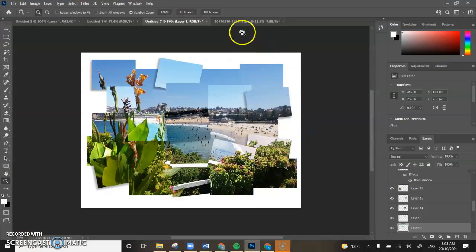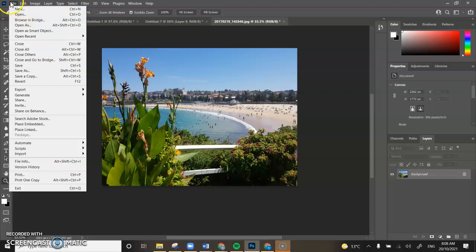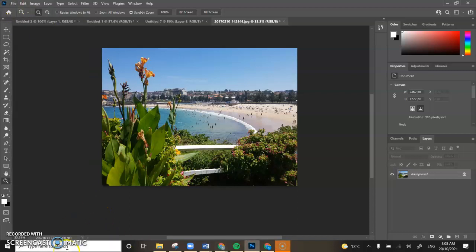So I want you to pick your favorite image from the photos that you took. This is obviously one that I've taken from Coogee Beach, on a lovely sunny day. Now, when you open up the photo in Photoshop, you can go to File, Open, or you can open it from your Windows Explorer window. Now we can see that it is locked. We want to unlock that, so we double click, press OK.